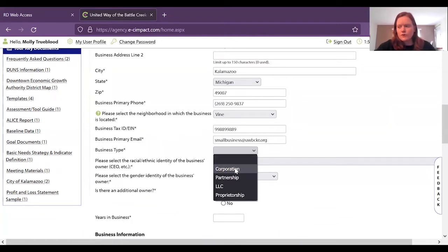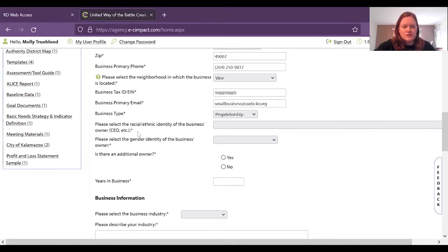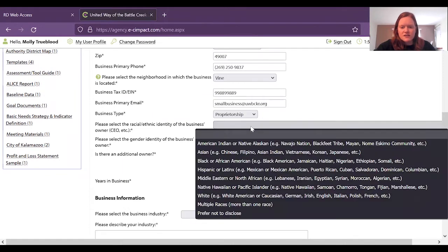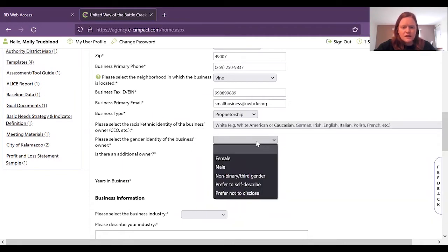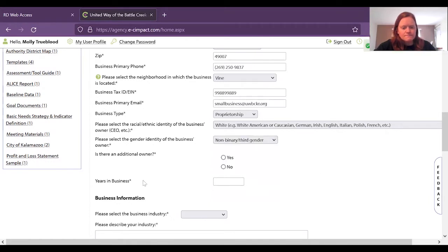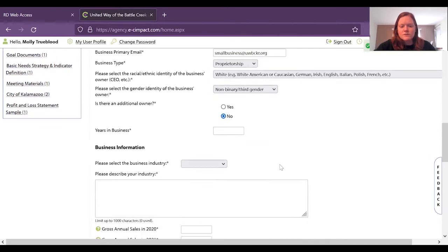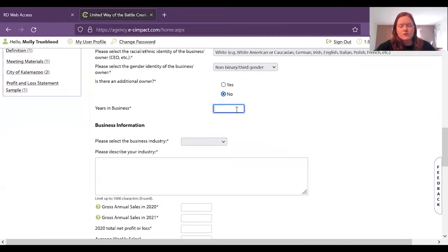We have options for corporation, partnership, LLC, and proprietorship. Please select whatever applies to you. I will say proprietorship. And then we'll ask about some demographic information. So your racial ethnic identity, I am white, and then our gender identity, and I will say non-binary. It will ask if there's an additional owner. I'll say no. And again, we need to be in business more than 1 year. So you can put 1 here. I will go ahead and put 2.